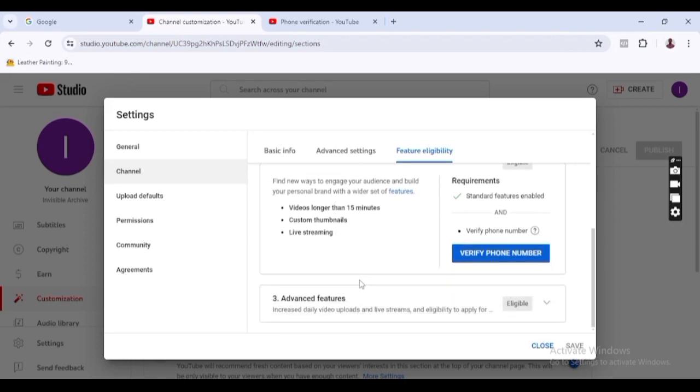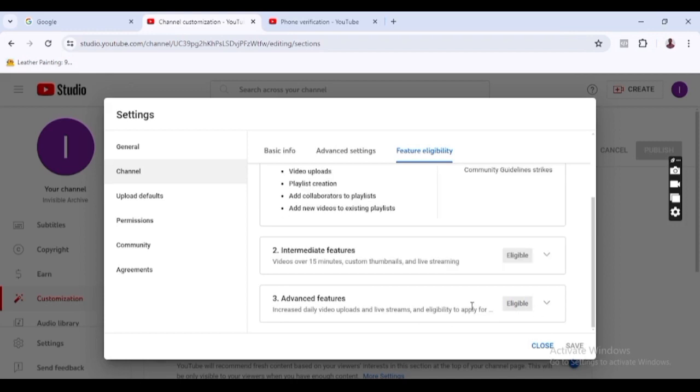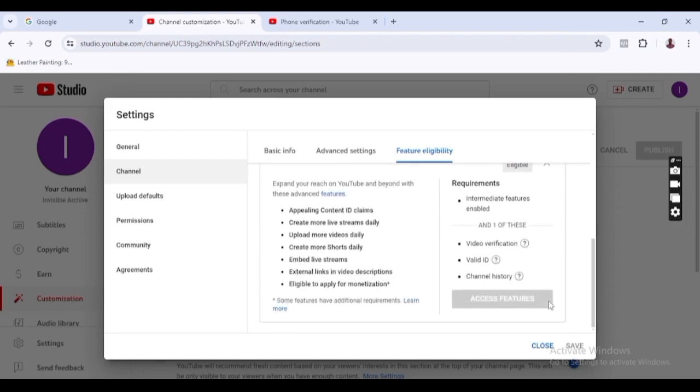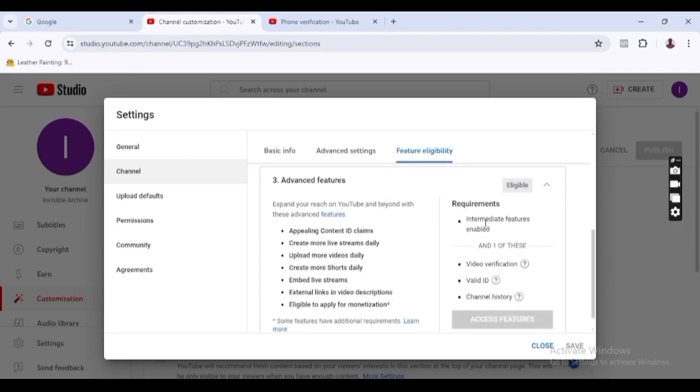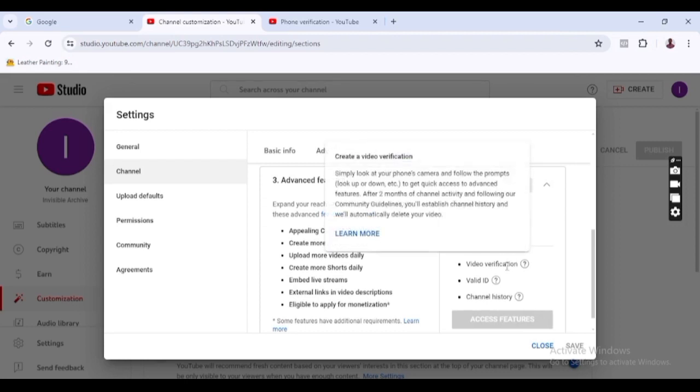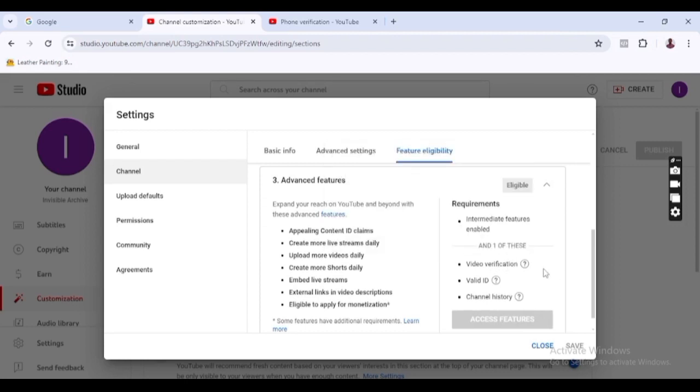So the fourth one is increase daily video uploads and live streaming. Probably if you want to upload more than 2 videos in a day or more than 1 video in a day, then you want to ensure you enable this part. So let's check what criteria is needed to enable this part. Clicking on the drop down arrow, you can see they said you should enable the intermediate features and one of these. So either you do video verification or you submit your valid ID card or channel history. Channel history means after a long period of uploading videos, this will be enabled automatically for you.